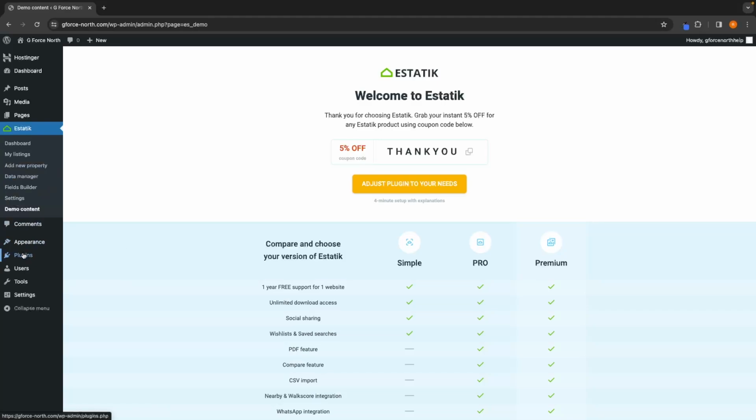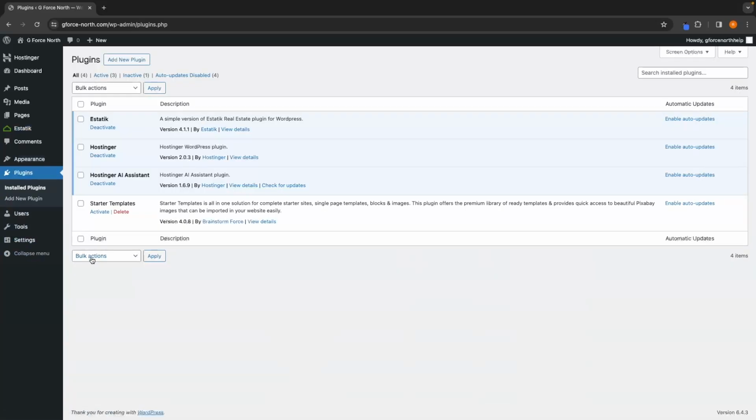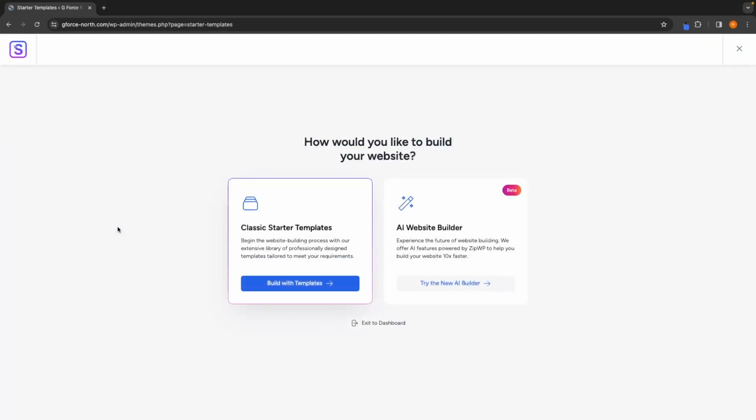So to do this, once again, just go down to plugins right here, and this time we want to click into installed plugins. This is going to take us over to the plugins area where we can see all of the plugins that we have installed so far. At the bottom, you should see starter templates, and right next to it, it has this button that says activate. So now we want to go ahead and click on activate, and that is going to activate the starter templates plugin and take us right into starter templates.